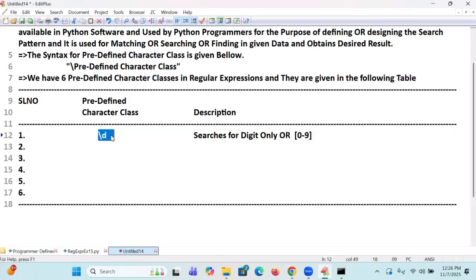So slash D stands for what? Digit. Slash D meaning is what? It searches for digit only, which is as good as similar to what? 0 to 9.